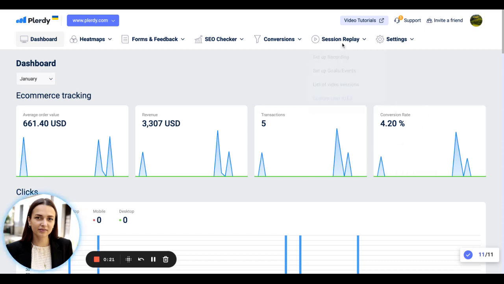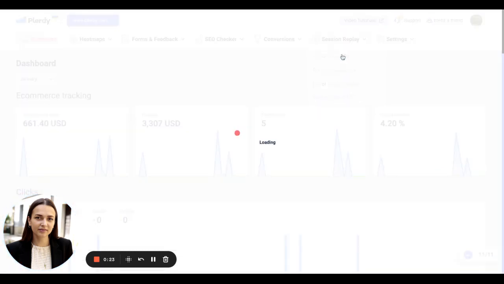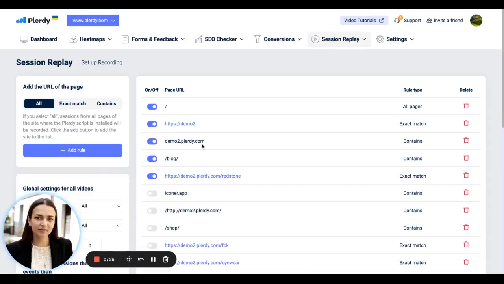In your Plerdy account, navigate to Session Replay, Set Up Recording. On the left side of this page, you'll have to add the rules for the recordings. First of all, select the pages you want to record. Here you have three options to go. All means that Plerdy will be recording sessions on all pages of your website where the Plerdy code is added.